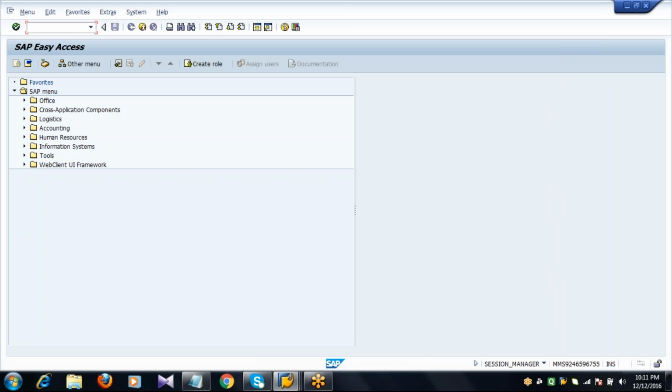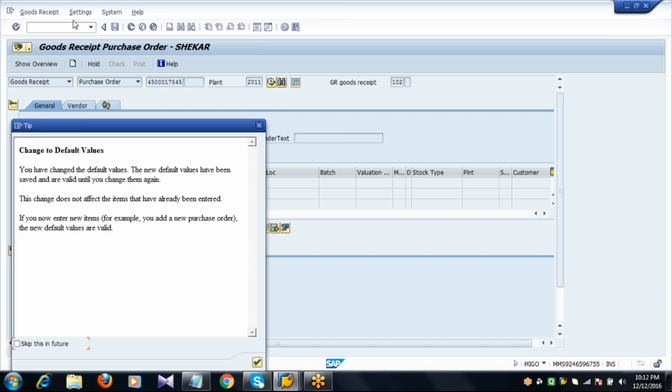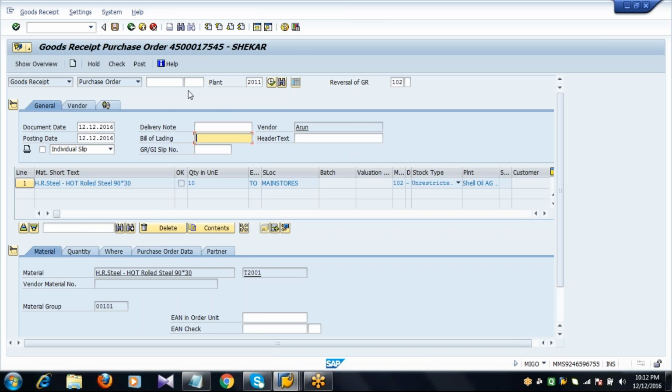So I'll go to the GR screen, GR against PO, enter your PO number, plant. At the corner, the movement type should be 102. Enter the document date and posting date. Press enter. If you get this type of screen, again you press enter. So automatically from the purchase order, the system will take the information.